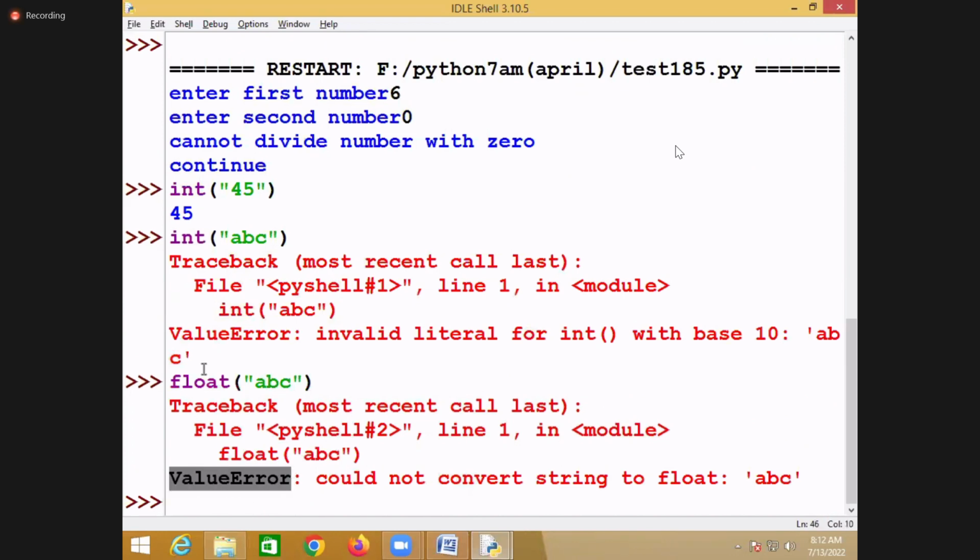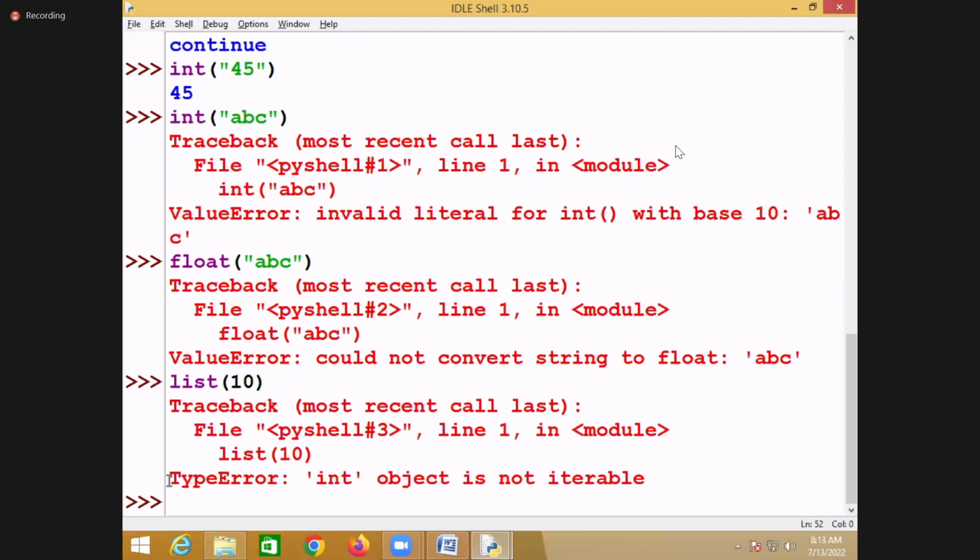It means ValueError is a predefined error type or user defined? Predefined. And these error types are used by which functions? Inbuilt functions or library functions. For example, list. If I'm saying list of 10, can 10 be converted into a list? No. 10 cannot be converted into a list. You can convert a collection of values into a list, not one value. So immediately it will give which error?